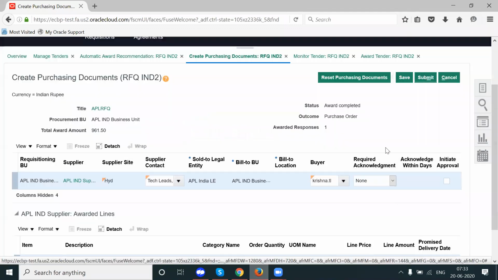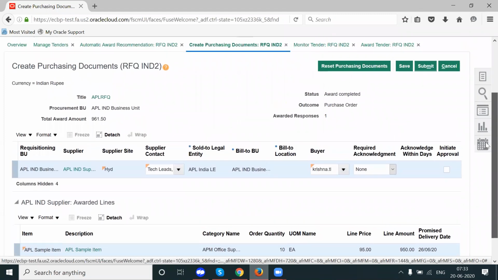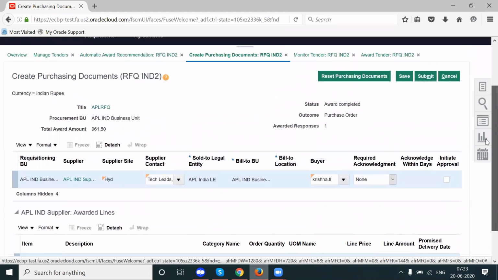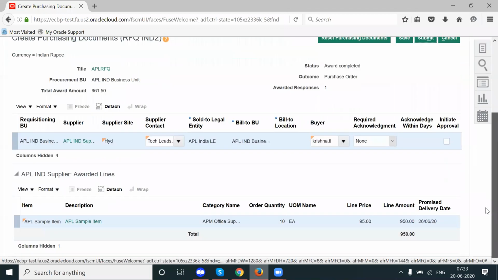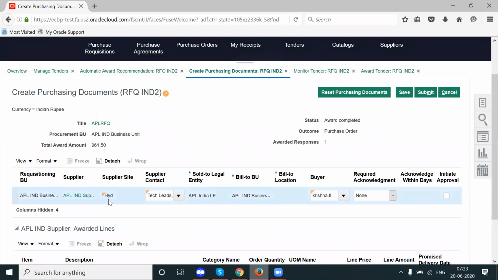Must complete required fields. We have entered the bill to location. The issue is that the bill to location has not defaulted.